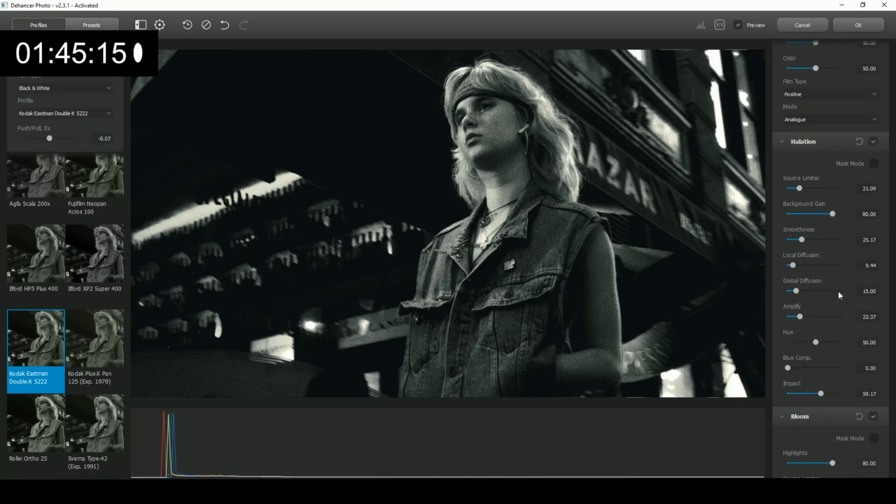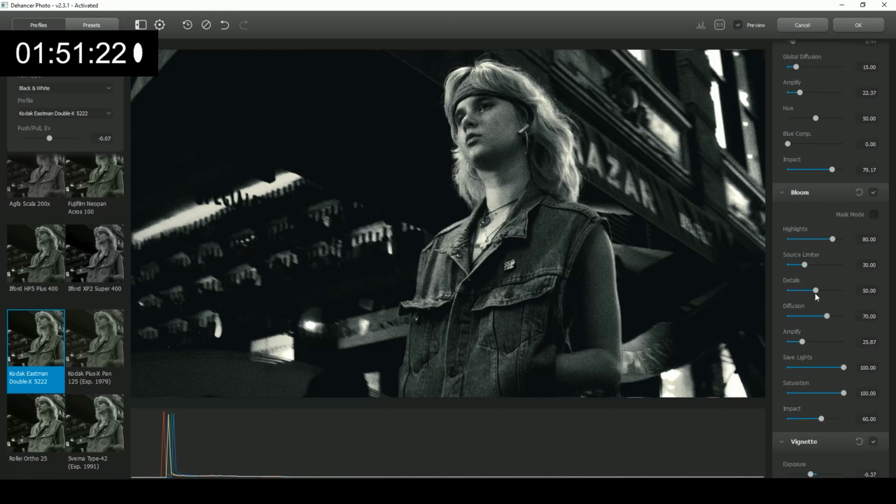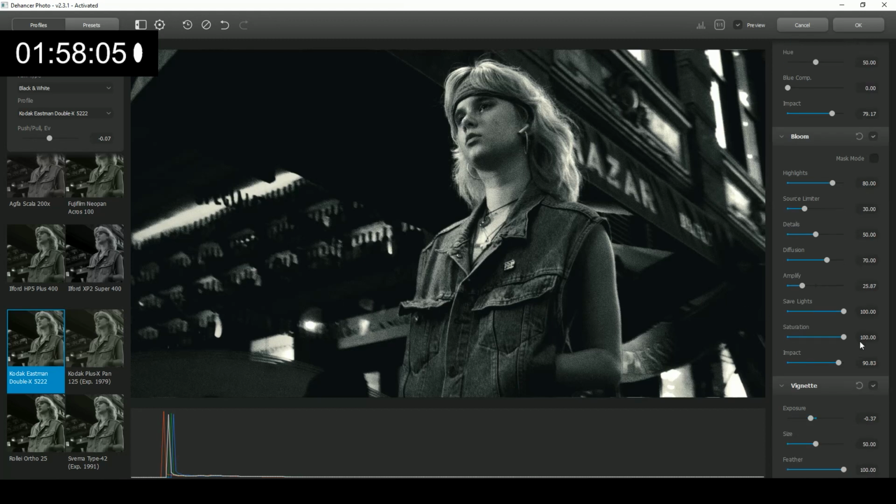Next thing I'm going to go down to halation. Pull that down. I actually want a little bit of that in there, just add a little bit of texture and breakup. Bloom. I actually want to bloom this shot out. I want the highlights to get softer. You can see what that does to the hair and kind of back on these lights.